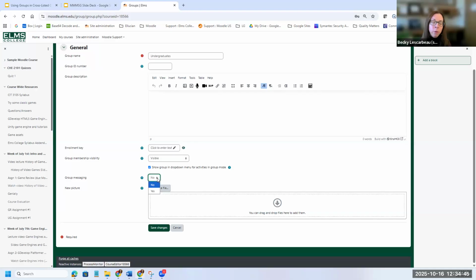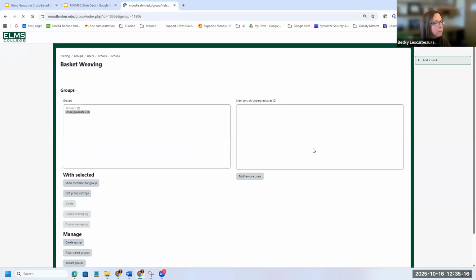Group messaging: if you would like to be able to message within the group, you can do that. Keep in mind that if you would like the program coordinator or administrative assistant included in this messaging, or all instructors, you'll want to make sure that they're added to the groups as well. So we're just going to change this to yes. You can add a picture for the group if you'd like. It's not necessary. We're going to save the changes.